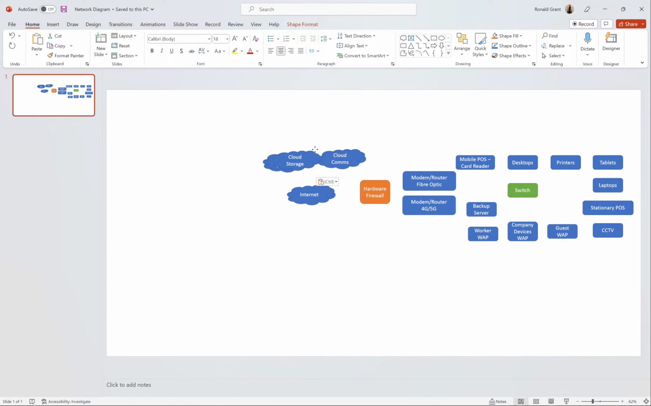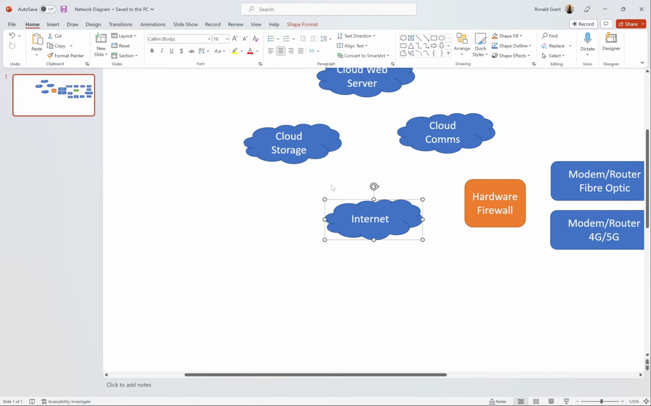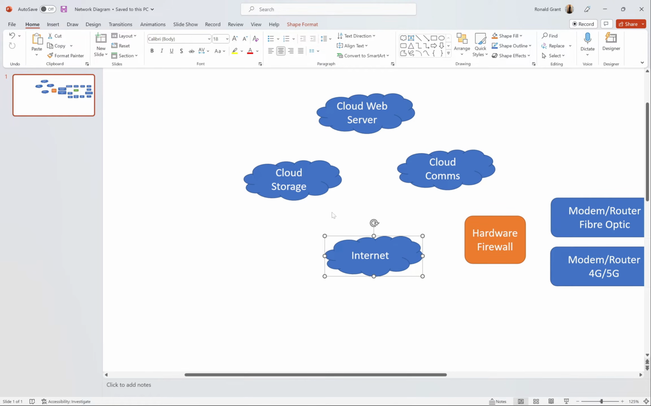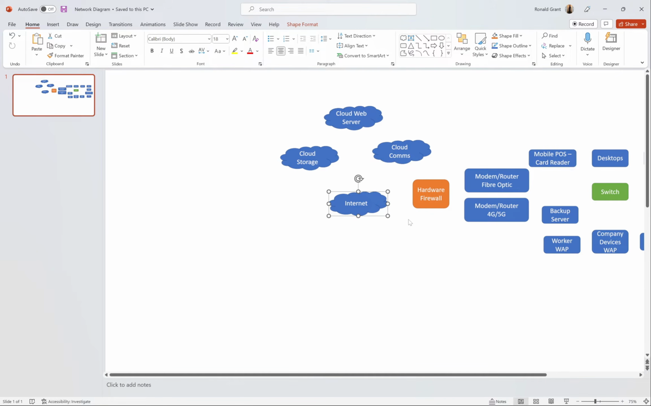I'm going to copy this again. I'm going to say cloud website server, cloud web server. I'm going to leave it as that for now. And all of these are connected to the internet directly, right? So we could just draw, again, a bidirectional arrow from internet here. Let me zoom in. A bidirectional arrow from internet here to cloud storage, a bidirectional arrow from cloud comms to internet, and a bidirectional arrow from internet to cloud web server. So that's all I would do for that for now.